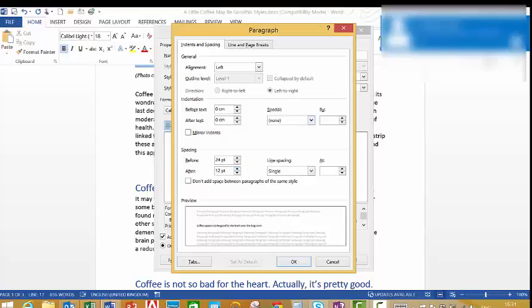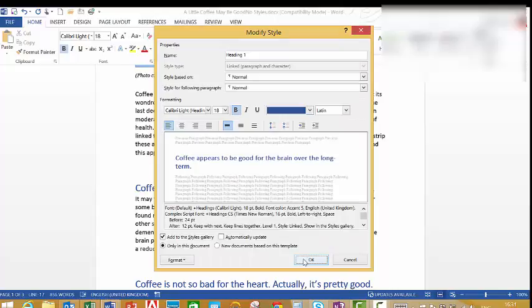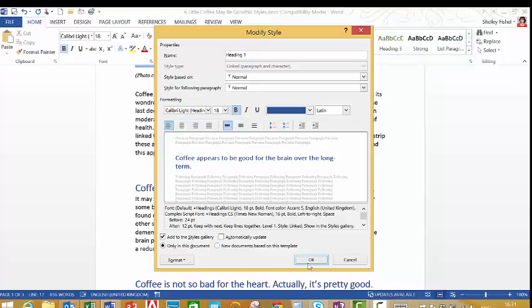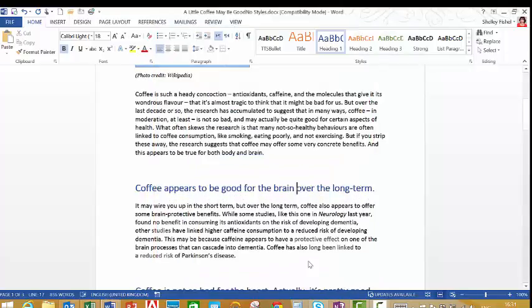I would normally have it as 6. And then I'm going to click OK. If I want this to be available to me across all new documents that I ever create based on this template, then I can put a dot into the new documents, but I'm going to keep it in this document for now. And then I'll click OK.